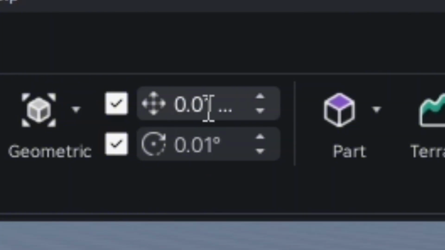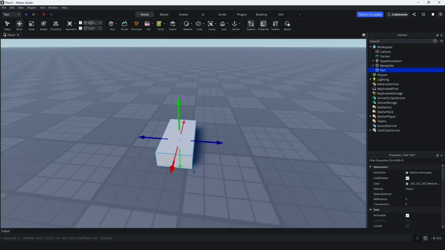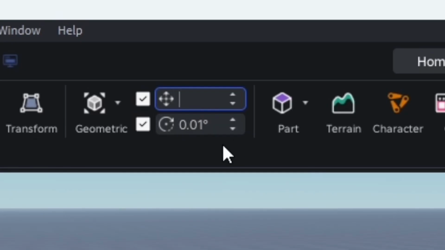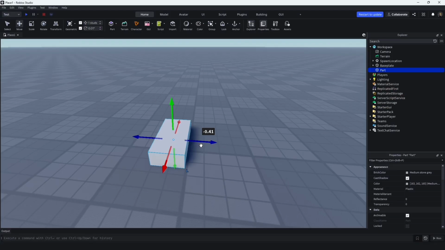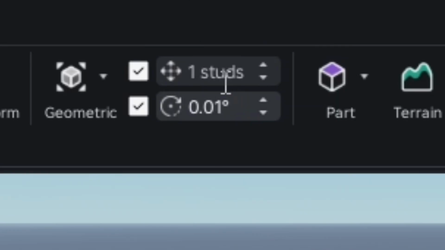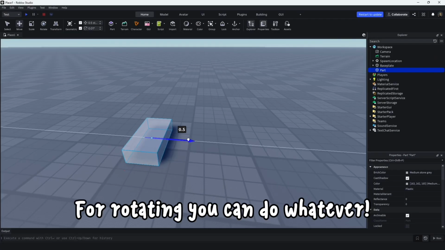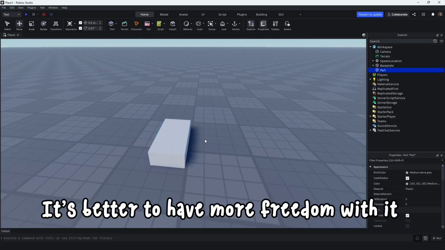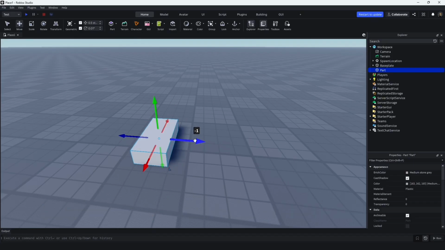And then next up we have the move and rotate increments. If you're a beginner, what I recommend is using at least 1, which moves it one stud, or you can do 0.5, which moves it 0.5 studs, which isn't crazy, but it's good enough.